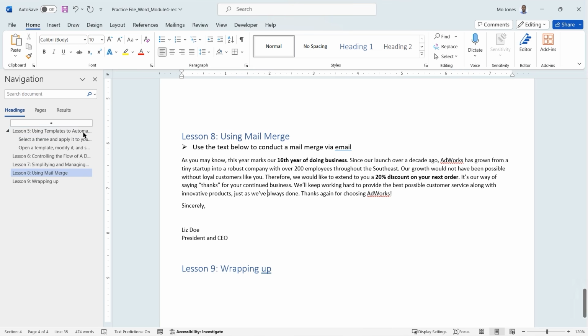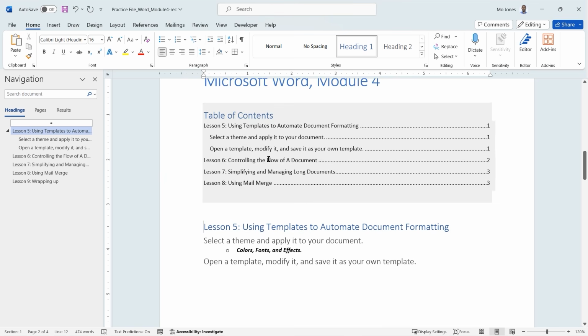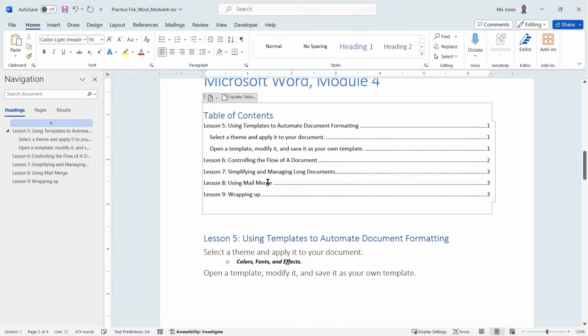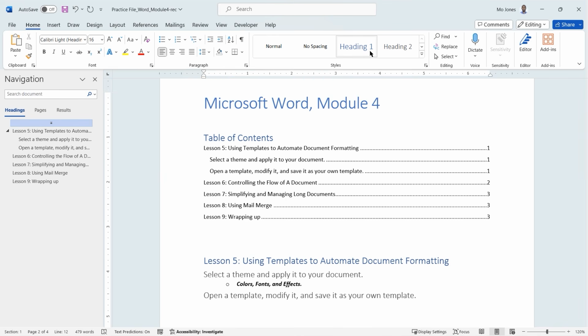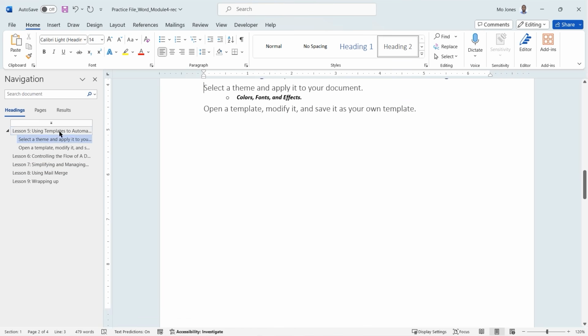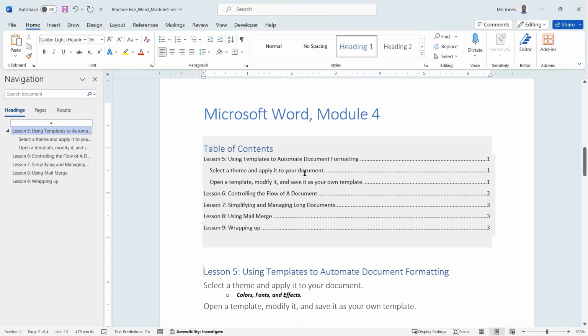Now I'll go back up to the top of my document and let's see if that displays on my table of contents. I'll update the table, update the entire table, and there we go. So that's the beauty of it. These headings are a really big deal in Microsoft Word. They allow us to turn on the navigation pane and simply move back and forth in our document from one place to the next. It's the key to having Microsoft Word automatically insert a table of contents for us as well.